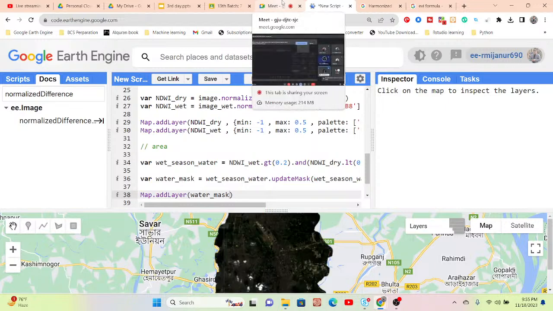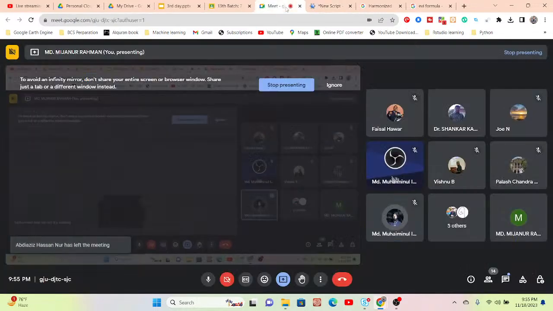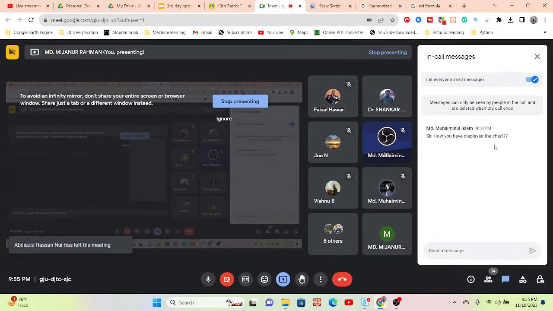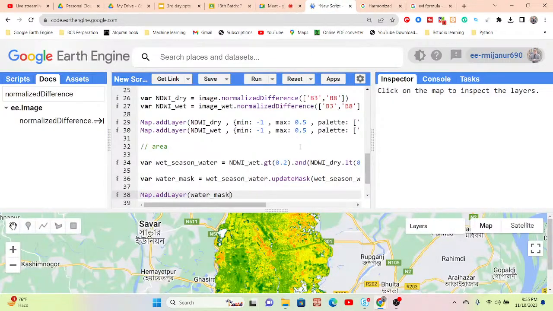Sir, how have you displayed the chart in the spreadsheet? Do you understand? Yeah, please. Okay, display the chart. Okay, let me ask one by one. How have you displayed the chart? Yeah, I will show you that. Okay, just one minute. After that, we discuss that topic. No problem. Okay, at this time I'll also show you how to create the time series chart.